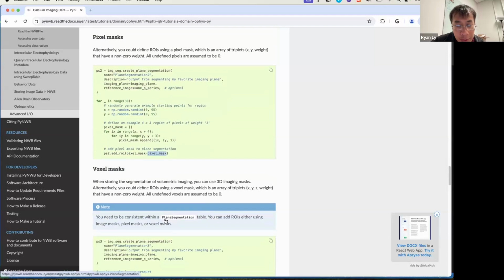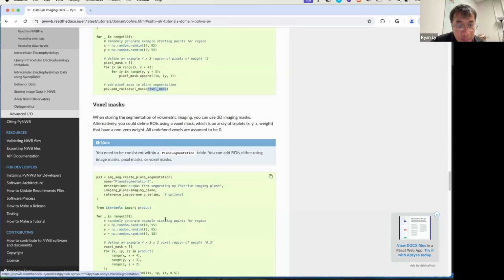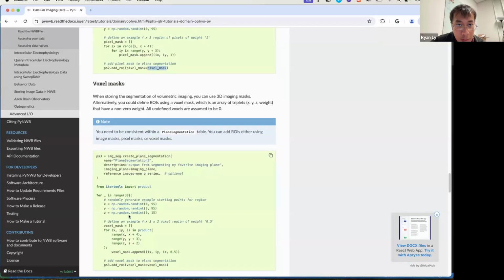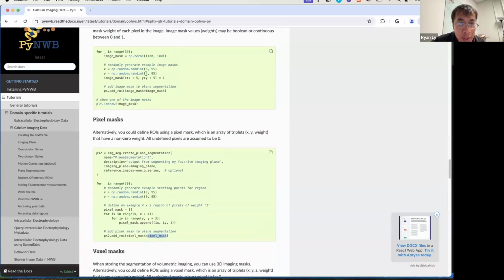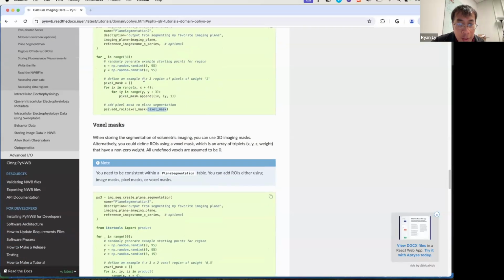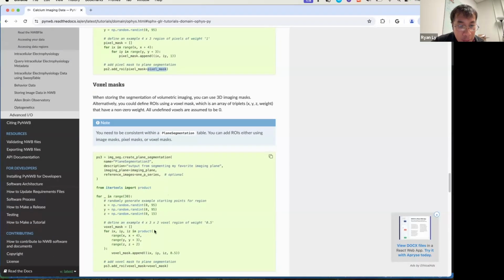If we have volumetric imaging data, we can use 3D imaging masks in much the same way, using image masks, but they are 3-dimensional instead of 2-dimensional. Or you can have a voxel mask, where instead of a triplet of XY weights, you have a quadlet of XYZ weight.